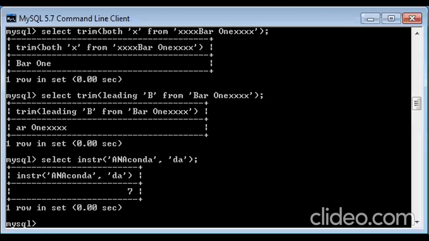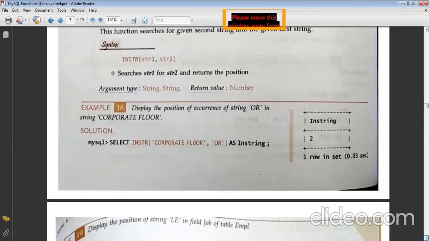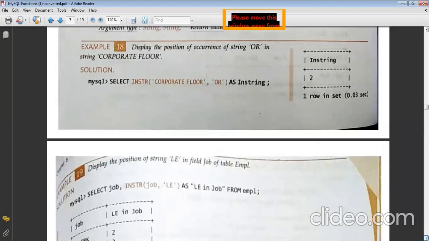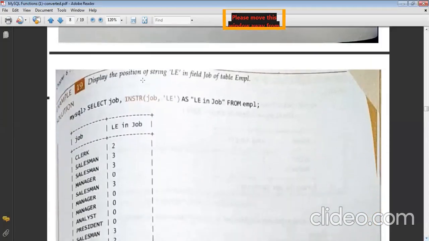So that was all about your INSTR. Let us see if there are more examples for it. Okay, the next example we have is: display the position of string LE in field job of table employee.